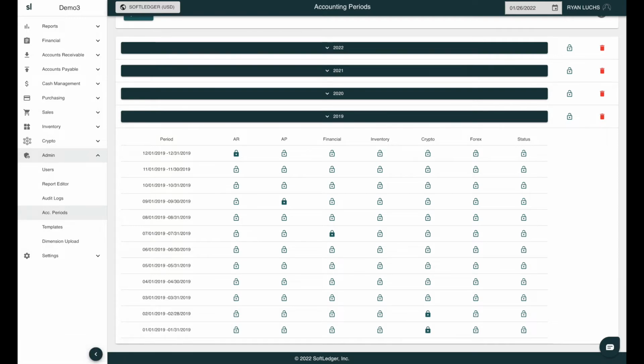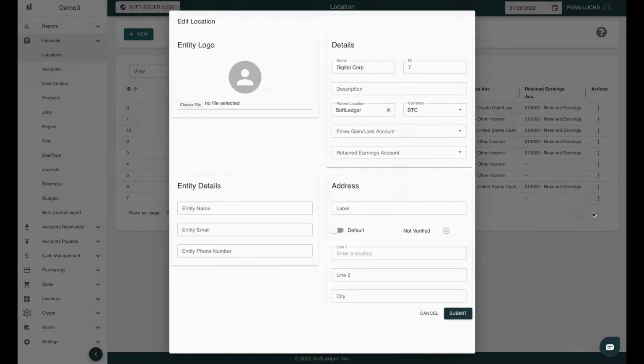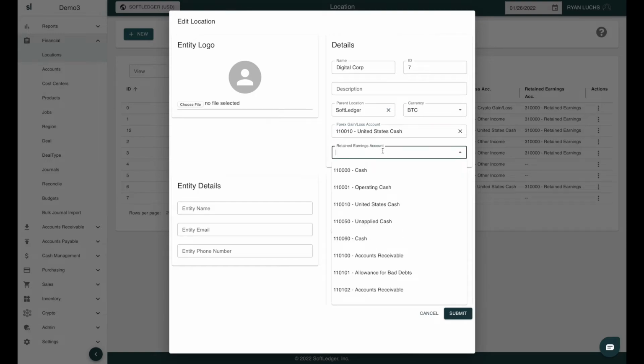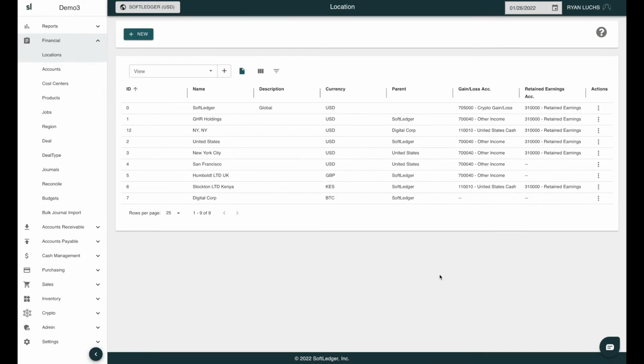For the FX module, you will need to have a foreign gain-loss account set. To do this, you must first navigate to Locations located under Financial. Here, you can set and change both the foreign gain-loss account and retained earnings ledger accounts on a per location basis. You would then hit Submit. The retained earnings entry is also booked to the ledger account selected from this page.